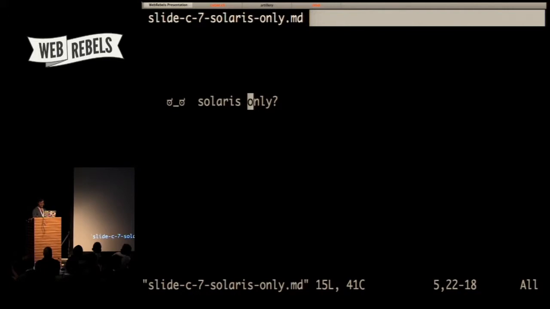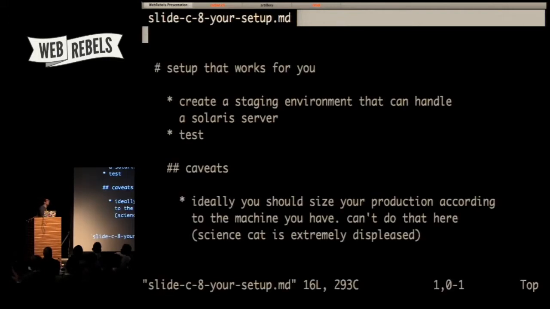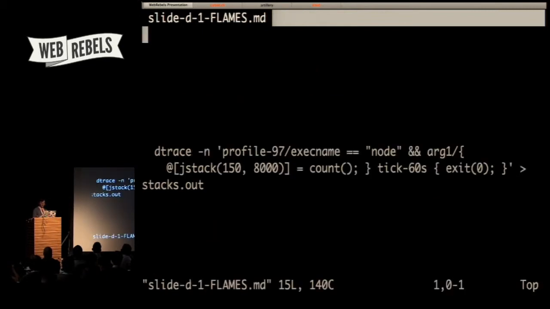It's only Solaris, which sucks. Which means that once again you have to do all that dance of creating the staging environment, running against the staging environment, or adding a Linux Solaris box, etc. It runs really well on SmartOS. So right now I'm running on Joyent to show you all this stuff.